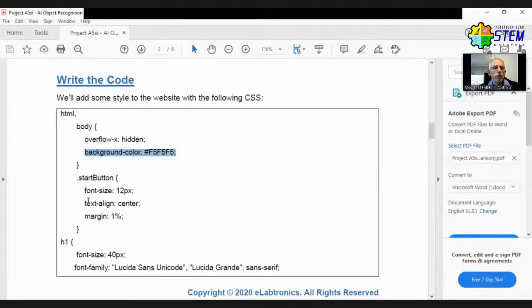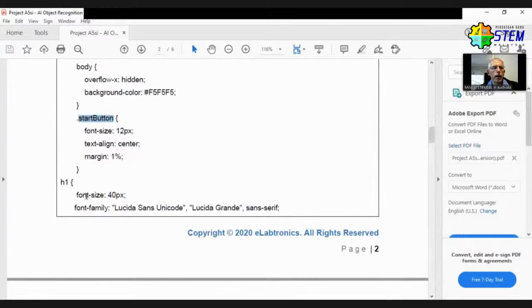The reason we have a start button is because if we use this on an iPhone, an iPhone will not actually activate the text to voice unless it has a start button. So we include a start button so that it works on all of the platforms. Here we also have an H1, which has a font of 40 pixels, and it will use this font to make the heading look better.